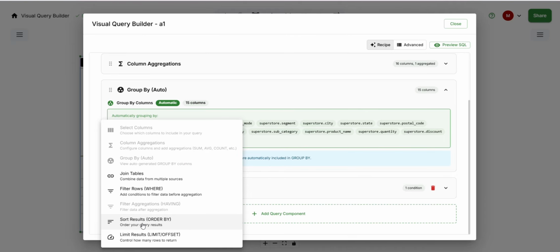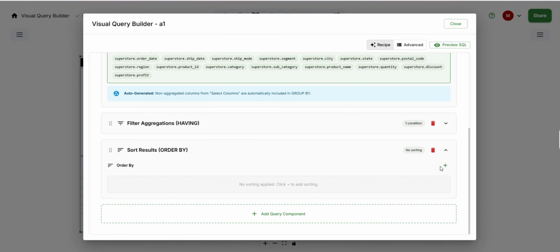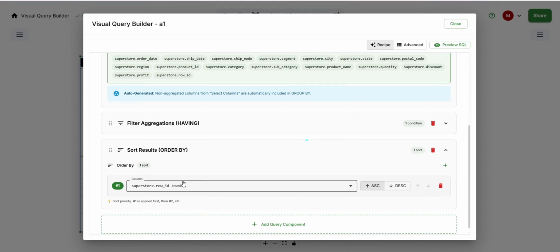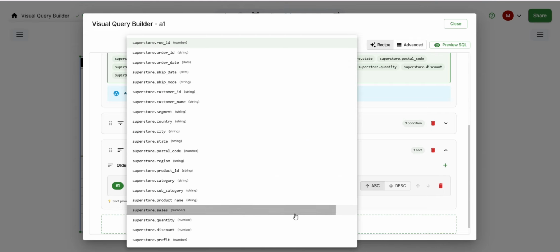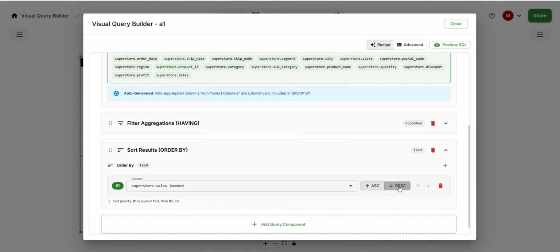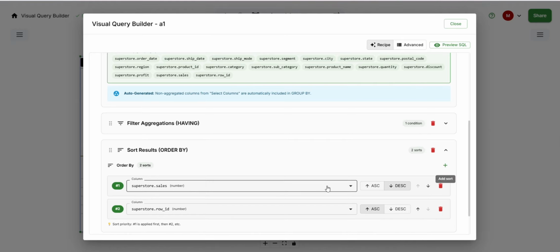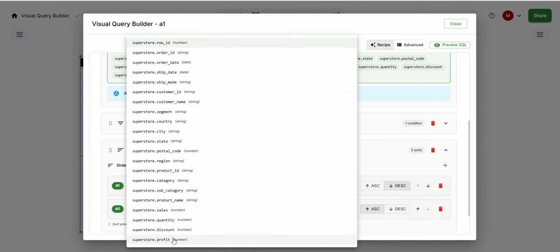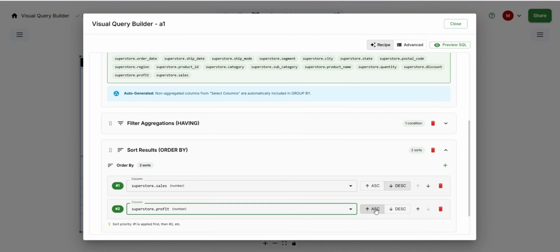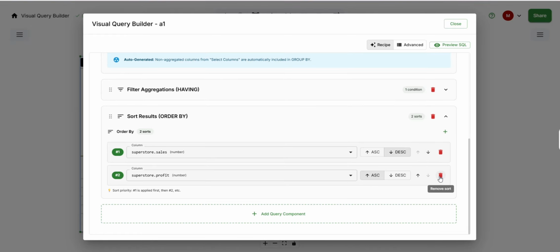Adding another query component to sort based on a specific column. Sort can be in ascending or descending order, and you can add another column to sort with. Columns are sorted based on priority, and to change the order of priority, I can use the arrow buttons to move up or move down, and I can also choose to delete a particular column.